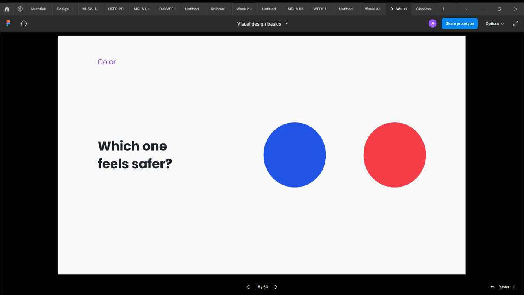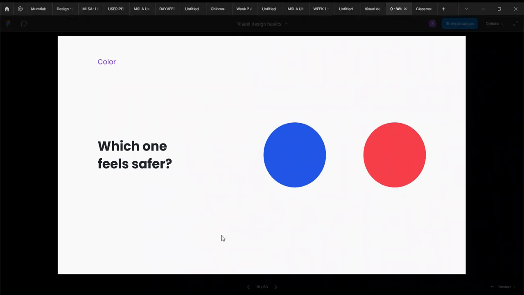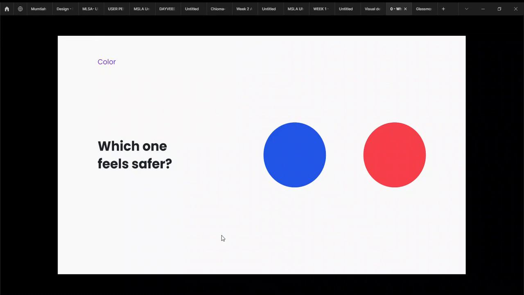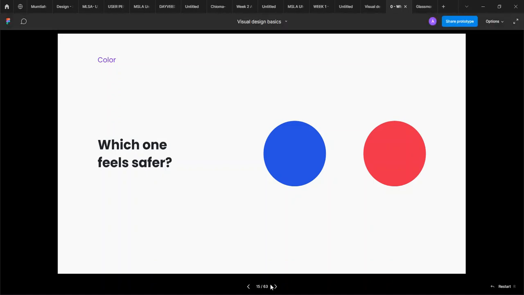Okay, anybody with another opinion? So that means I'm just going to move on. Looking at it, we used to know that red is danger, so automatically I'm just going to believe that blue is safer than the red. So that's one thing that color is coming to do too.